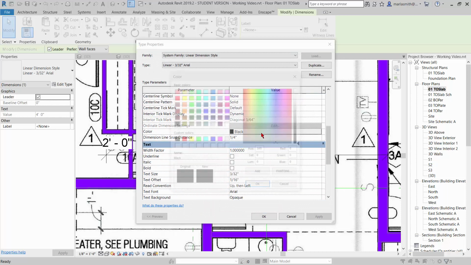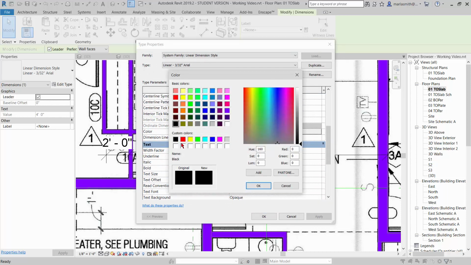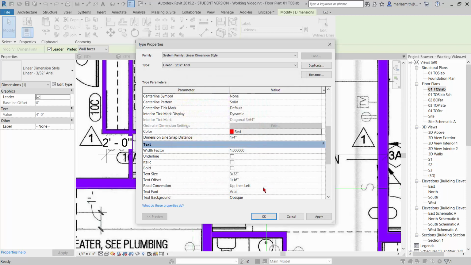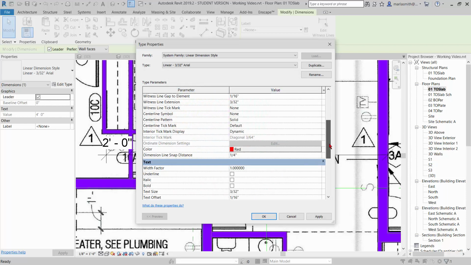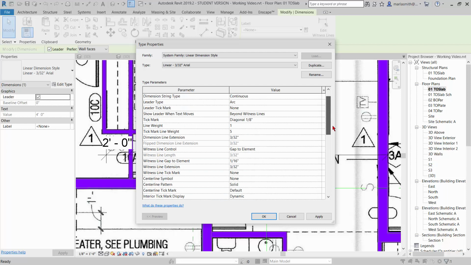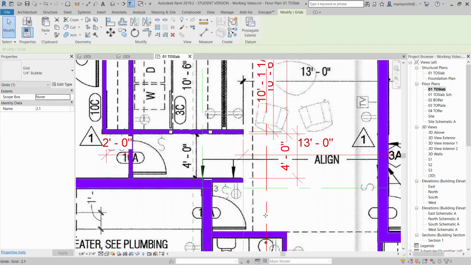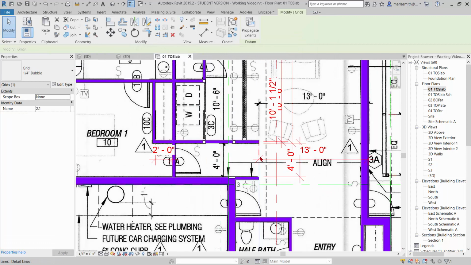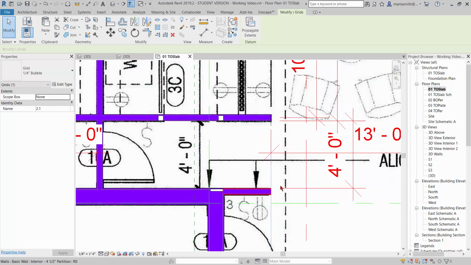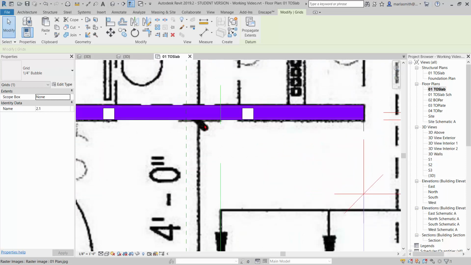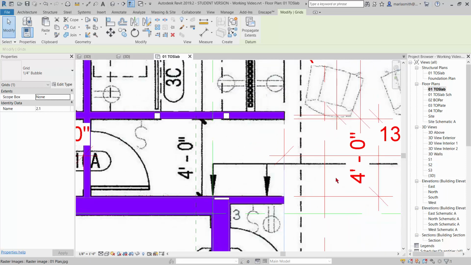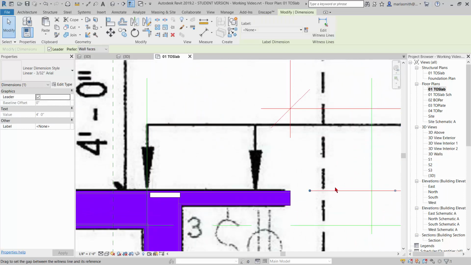So I'm going to change, first of all, the color to, I usually do a red, which works for me, but you can choose whatever color works best for you. And then I'm going to take the line weight up to like a 5 and click OK. And you're going to be able to see those dimensions a lot more clearly now. And so you can see that this dimension seems to be correct, right, from the face of this to this.